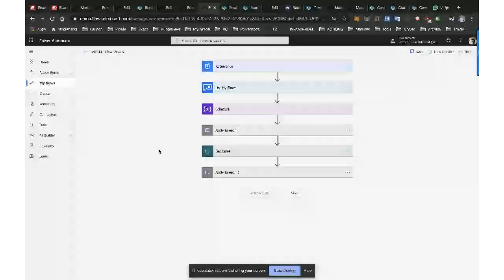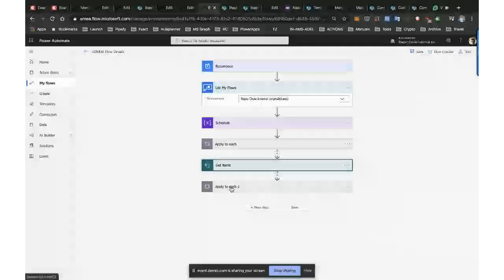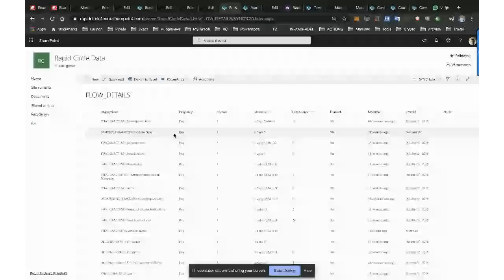Moving right along, here's another one called Flow Details. It's quite hard sometimes to get a good overview of all the flows you've got running in your organization, because when you look at the flow section in Flow, it can be quite overwhelming. So what I do is I have a flow which lists all my flows and then writes them away into a flow details list. And the cool thing about a flow details list is that you can actually crack open the JSON that defines the flow, and then you can break it out into columns.